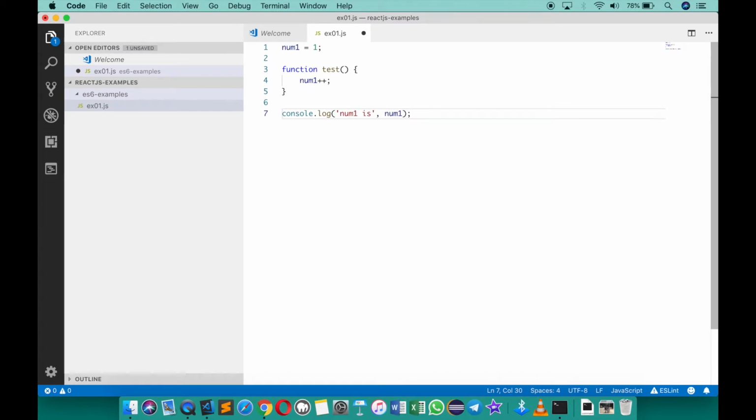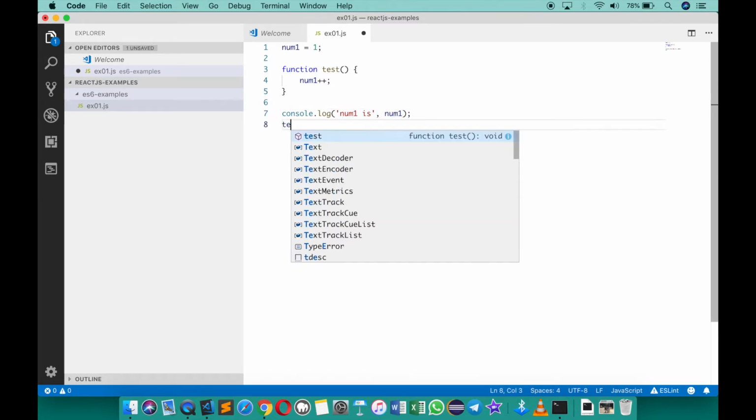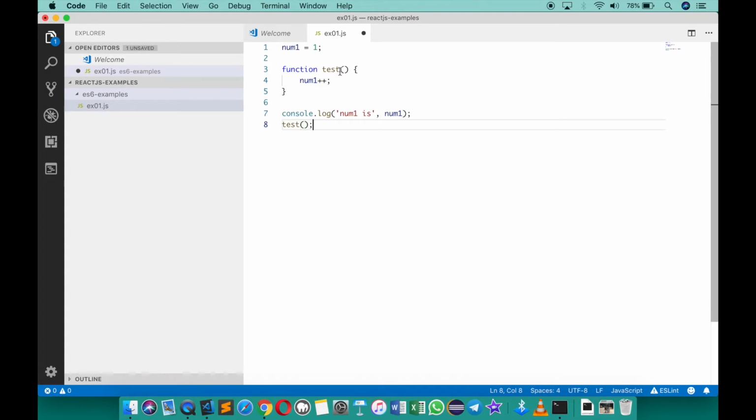I've not called the function yet, so the num1's value is 1. And then you can see it's going to just print this value as 1. But if I call this function called test, the function test is trying to increment the value of num1. And the num1 is not created inside this function, so it was assigned outside, because of which it will simply increment the previous value, which is 1, and it becomes 2. If I copy this line and then paste it here, you'll see that it prints the value of 2.